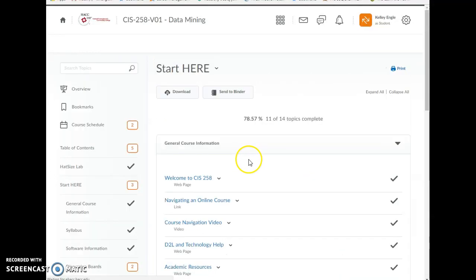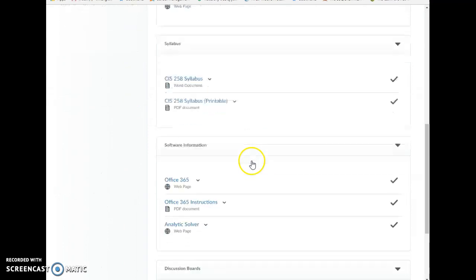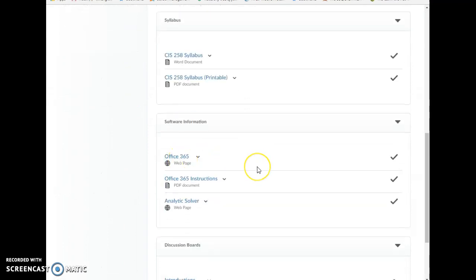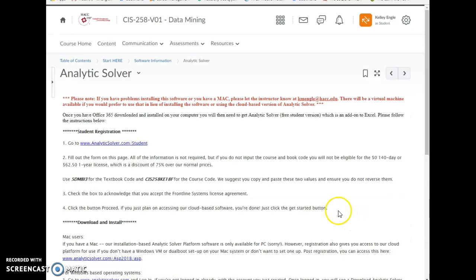Going back to Start Here, if I scroll down some more, you'll see the software information. For this class, I recommend Office 365, or 2016 will work too. You basically need Word and Excel for the class. Then you're going to be downloading Analytics Solver, which is going to be an add-in for Excel.